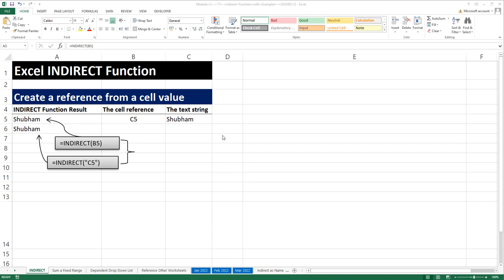Hi, this is Shubham, and in this video, you will extensively learn about the INDIRECT function available in Microsoft Excel with 5 different examples. So, let us start.